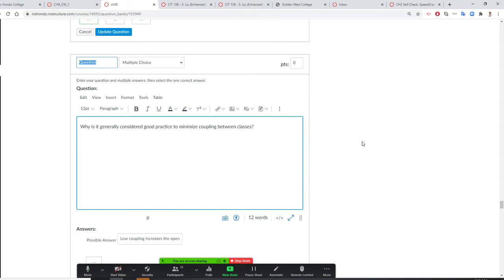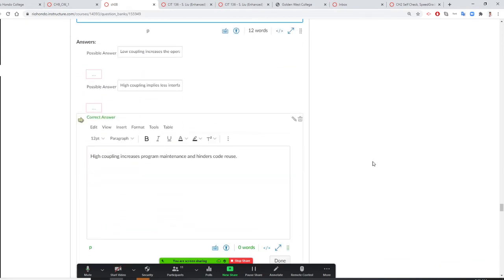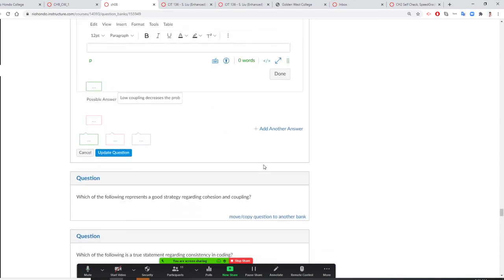Why is it generally considered good practice to minimize coupling between classes? Okay, so the so-called coupling is when these two are closely used together. We don't want to do that. We don't want them dependent. High coupling class increase program maintenance and hinder code reuse. So we really want to be independent. Just there are so many words and confuse you. You just need to know we are going to have a single concept.